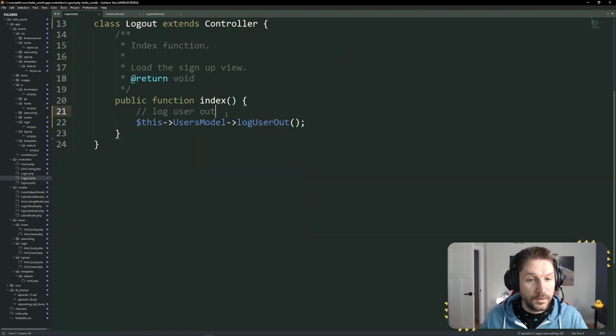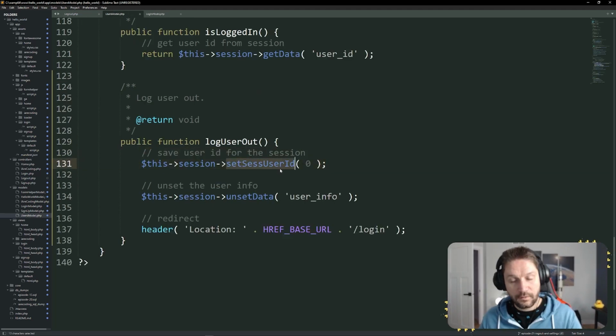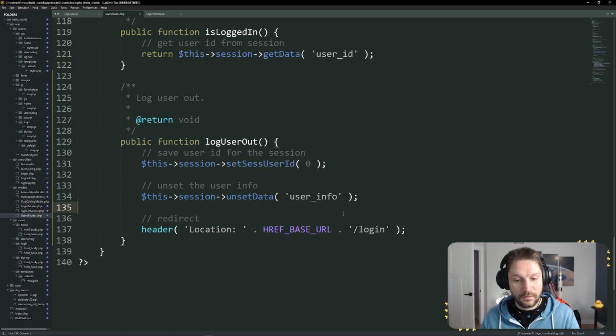And now, when the user clicks log out, they're taken to our logout class controller, hits the index file, goes to our user model, does our log user out function, which sets the session user ID to 0, unsets the user info that was stored in the session, and then redirects the user to the login page.